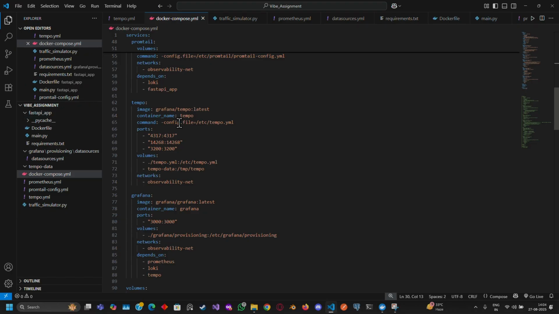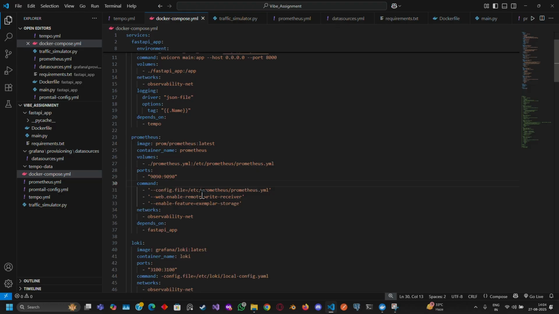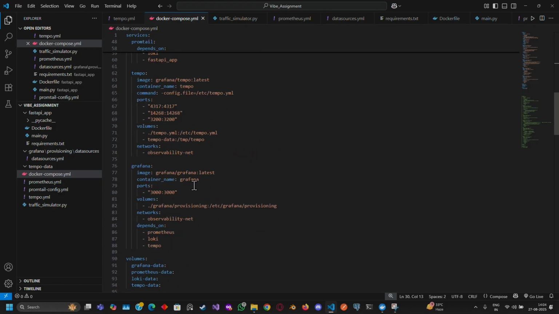Now, let's look at the project structure. The heart of this stack is the docker-compose.yml file, which defines and links all of our services together. We have a service for our FastAPI application right here. We have the Prometheus service, the Promtail, Tempo, Loki, and finally the Grafana service.